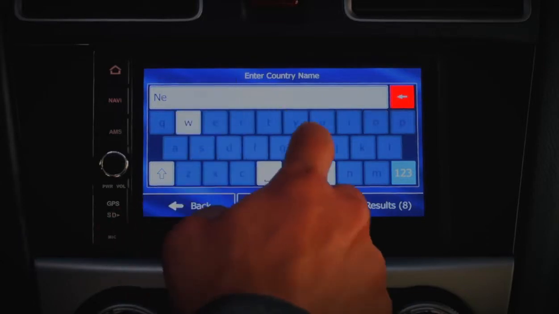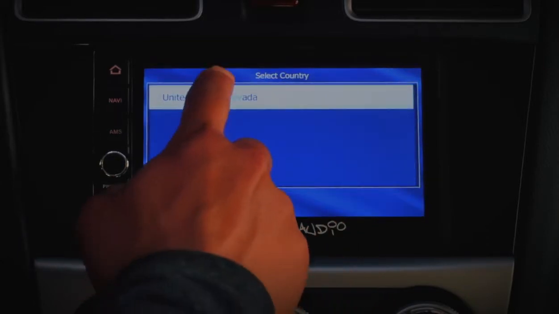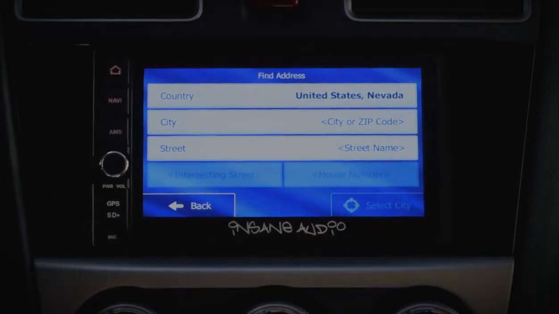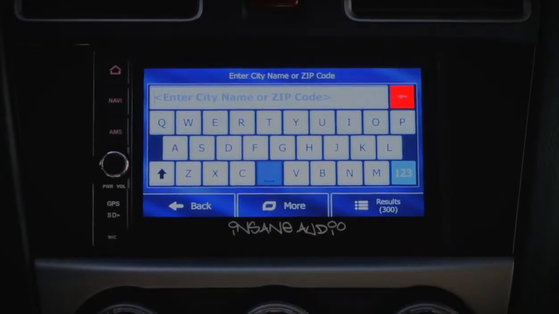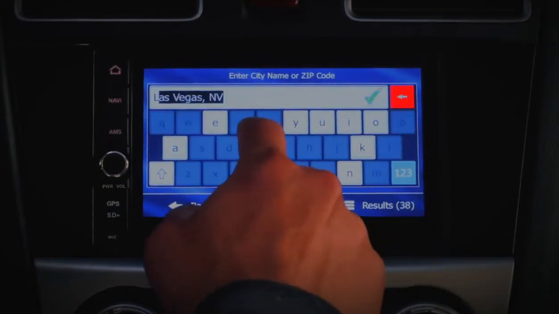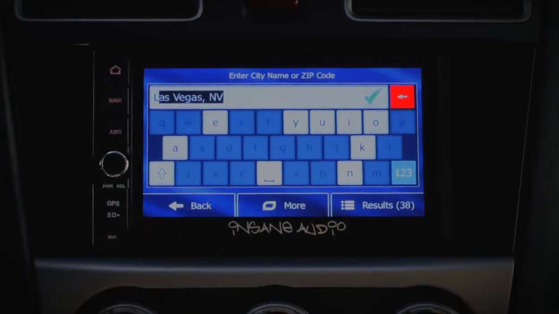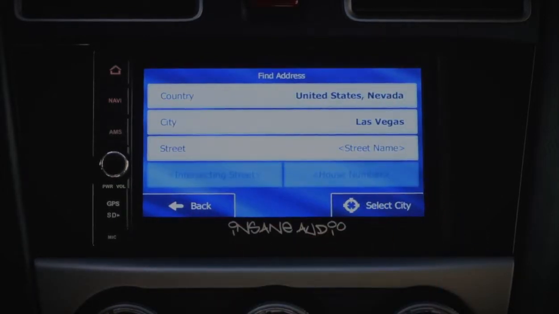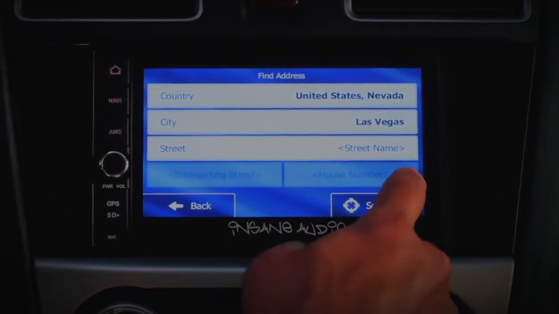NavEngine's predictive keyboard narrows down the options as you type to make entering your location faster. Since Nevada is the only state that starts with NEV, that's all you have to type. Next, tap City. Start typing in your destination city. Since I've searched for Las Vegas before, NavEngine auto-completes Las Vegas after typing just one letter. Pretty cool, right? Now tap the green checkmark to select the city. Since we're just navigating to a city in general, we'll skip the street field and just tap Select City.